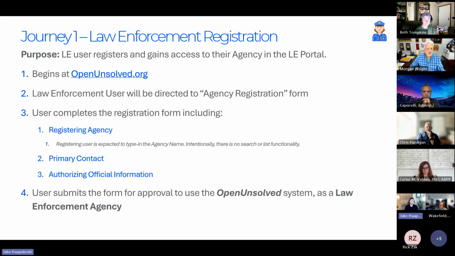So what this looks like, that purpose is the law enforcement user registering. They've gone to that openunsolved.org site, which I will show you in a second. Through that site, they'll be redirected into what is called the agency registration form, where they'll put in their agency name, contact information, and if they have an authorizing official as well, and they'll submit the registration.